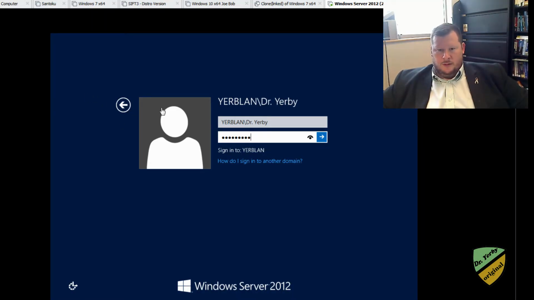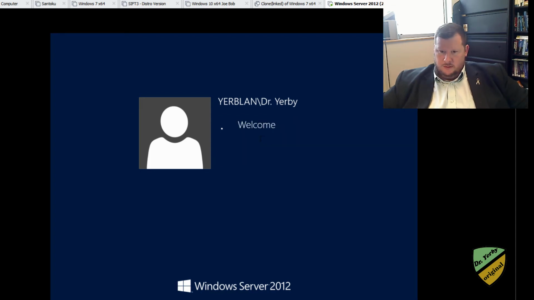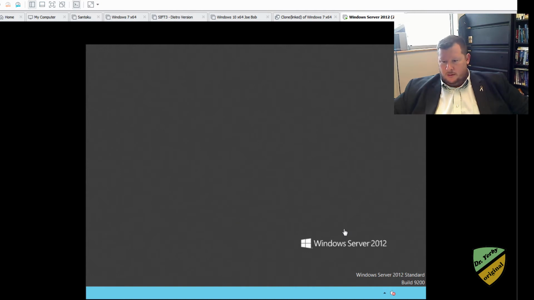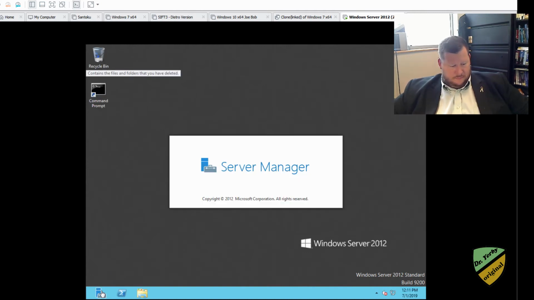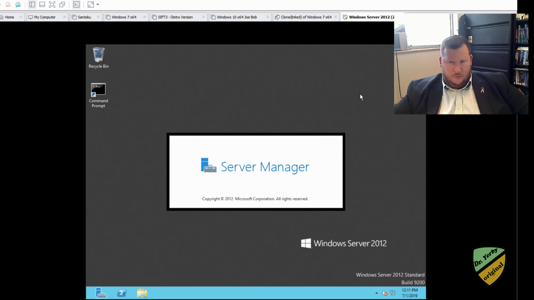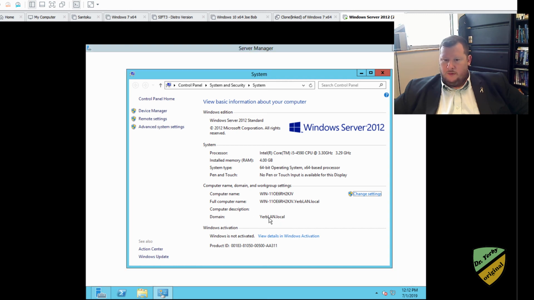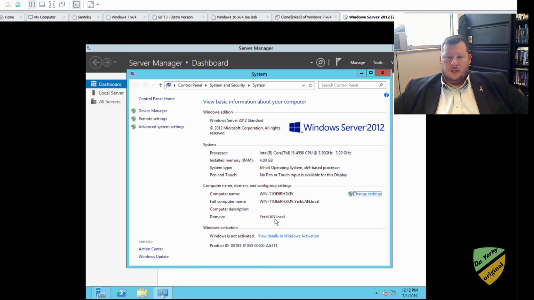Now when I want to log in, my machine's restarted, and it brings me up to this. And if this is working, I'll create my new profile, logged in as a domain controller. Server Manager starts right away. I'm going to try to hit Windows key and pause. And we can see that I am now part of the domain Yourblend.